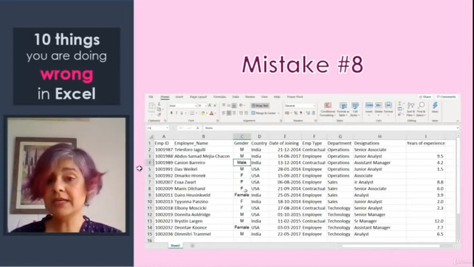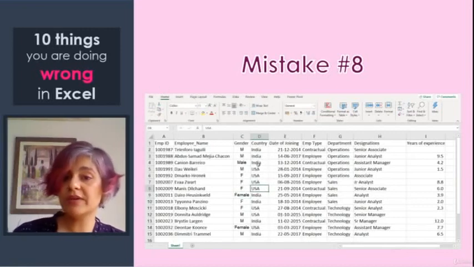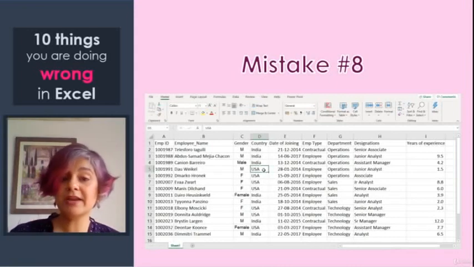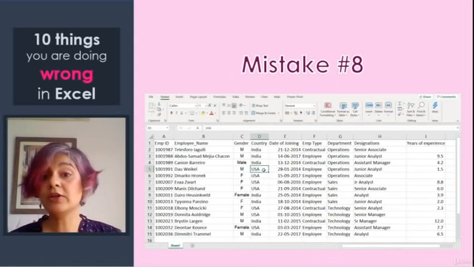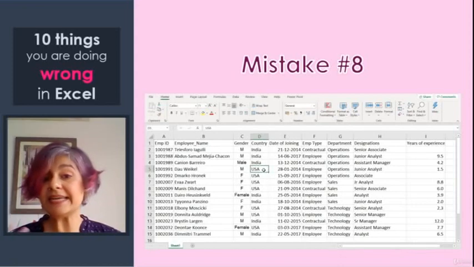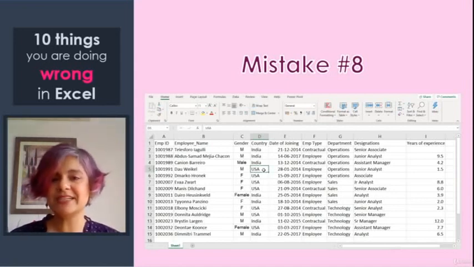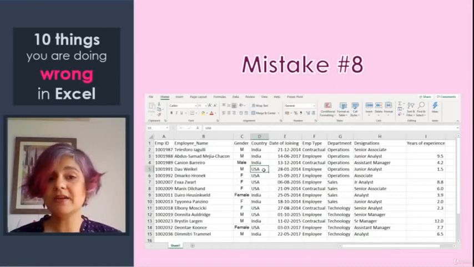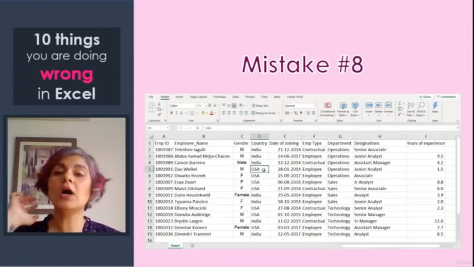Similarly, if you were to look at country, you could have had a similar problem over here, and perhaps USA could have been written as United States of America, or only America, or US. Similarly, India might have been represented as IND or IN, and you would have had a similar problem in this field. So make sure you always have a master list of values. This will make it very, very easy for you to have consistency within your data.